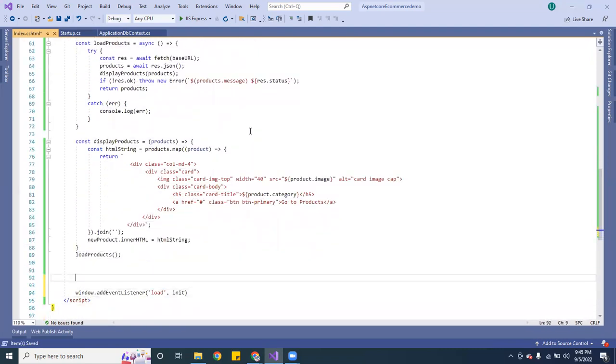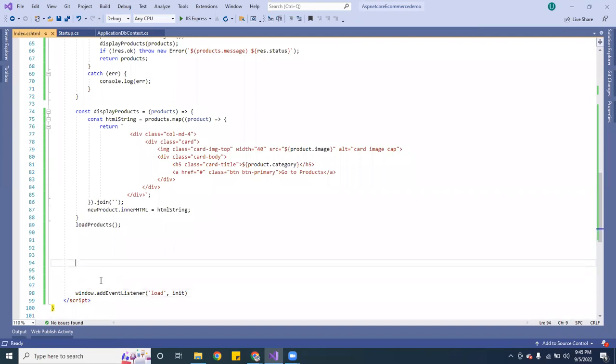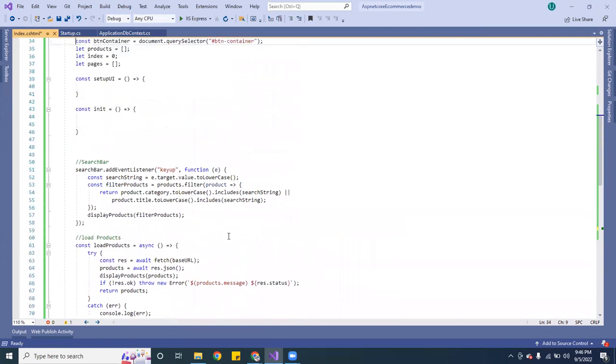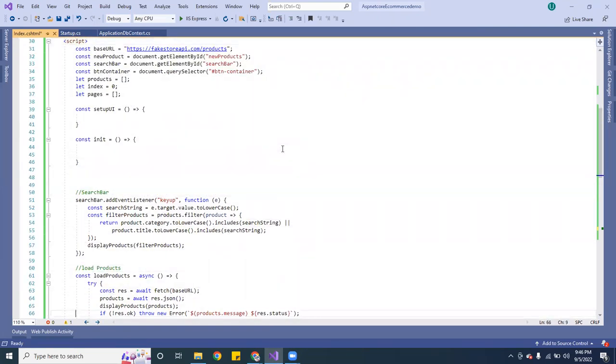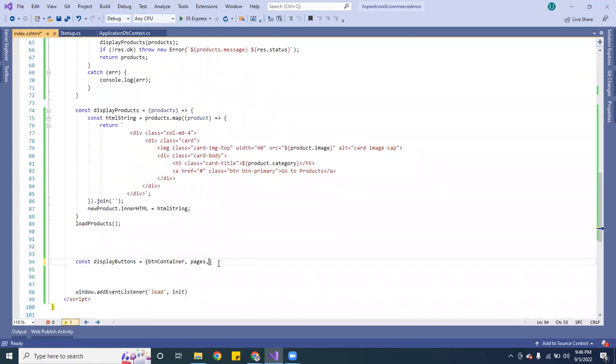So the very first thing I want to do is go ahead and create the buttons. So here I want to create a function, and I'm going to call this one const displayButtons. Just like that. And here I am going to pass a couple of parameters: the first is going to be btnContainer. The next one is going to be pages, which is the one we just created up here. Pages, let me show you. Right here, pages. Then I am going to pass another one, which is going to be called activeIndex.